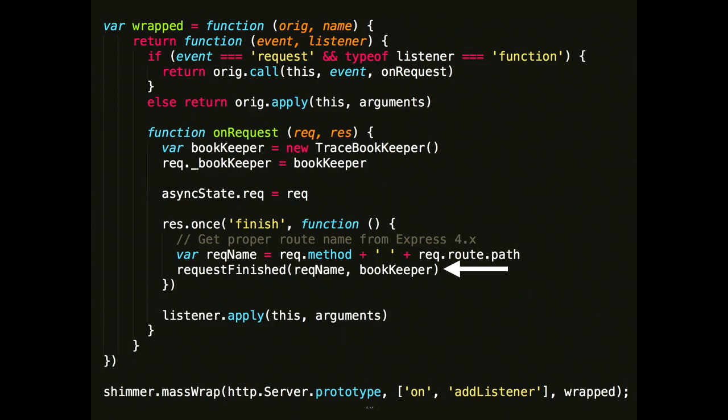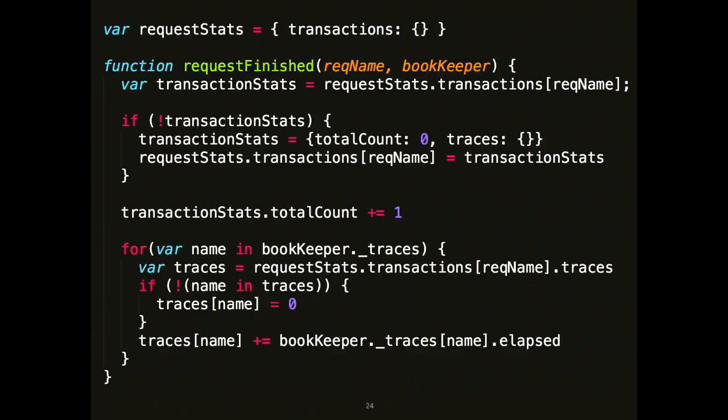And all we need to do now is, when our request is finished, take all the measurements that we made for this request and put them in a global somewhere that we can access. That's what request finish does. This is what that looks like. It's very, very simple. Just take the stuff that is in Bookkeeper and put it in request stats. Not going to spend too much time on that.